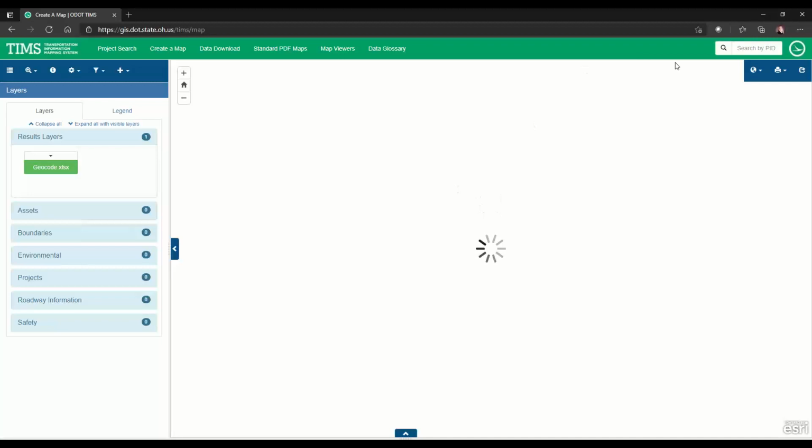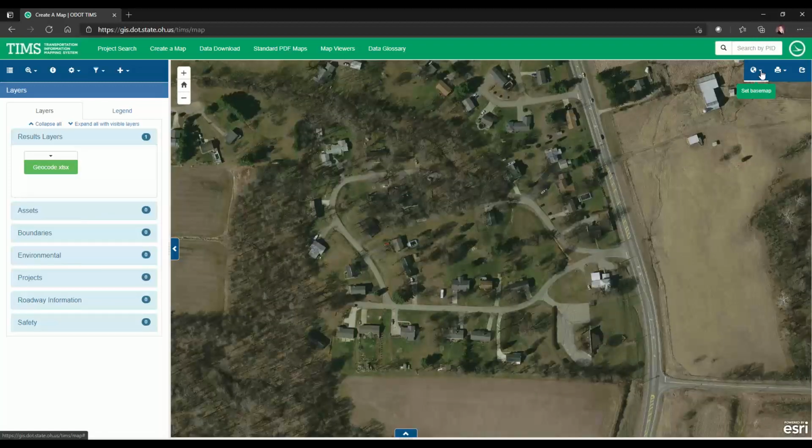It's good to always remember to check your base map because your browser will remember the last base map that you had and it will attempt to load that. Oh, finally, just in time. So if we ever come to TIMS and it looks like nothing is loading in the map, you can always first try to switch your base map to streets or the ODOT base map.